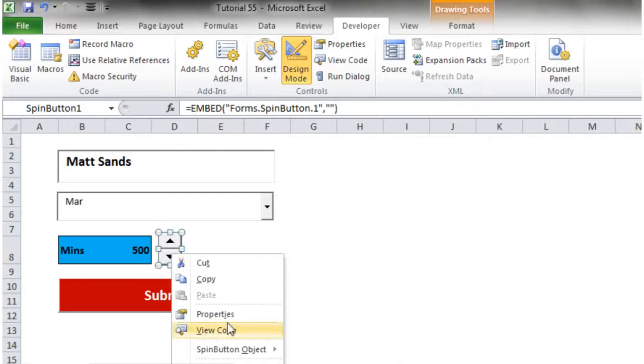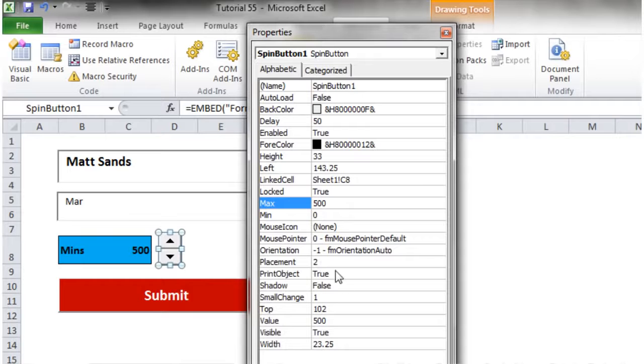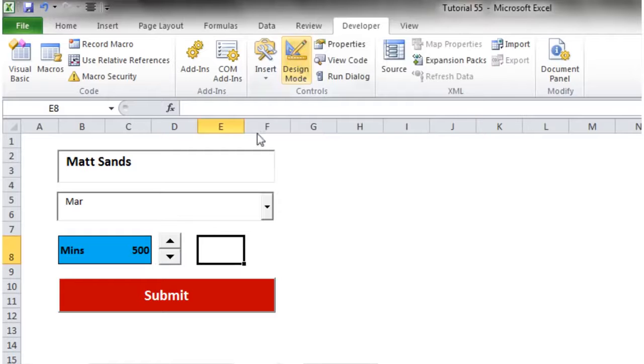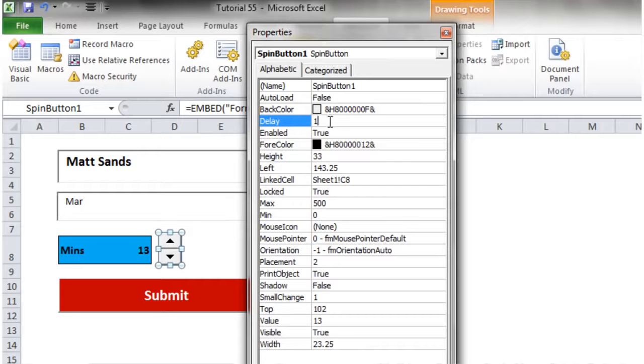If you notice that it is going really slowly, then you can actually change the delay. At the moment the delay is 50. If we put the delay in as 1 and then come out of design mode, you'll notice that now it's moving along a lot faster. So that is how you would speed it up and slow it down. It's just changing that property value of delay. I'm going to leave that one at 10.